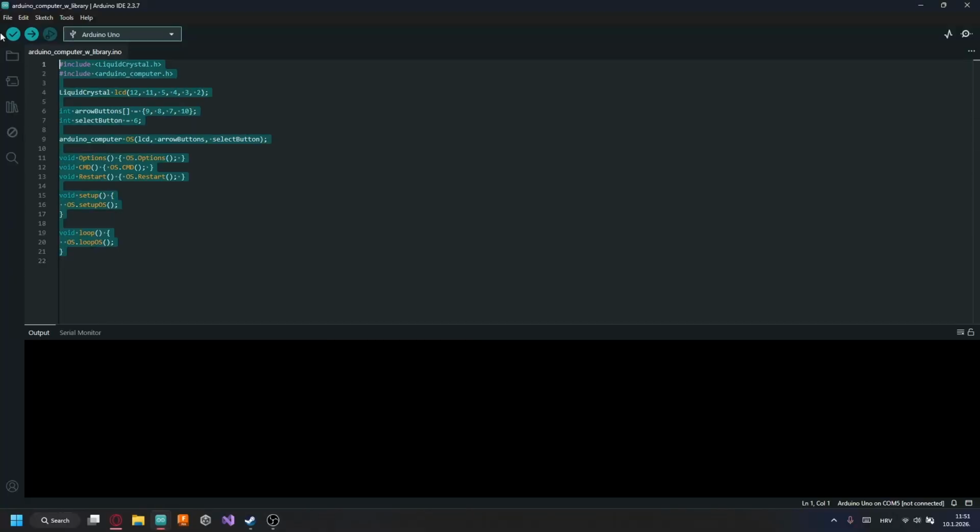Okay, so this is the code. I am using my custom built library and the liquid crystal library, and here I initialize the buttons. Now the arrow buttons I have set to 9, 8, 7, and 10. The LCD is what I found online, and the select button is 6.